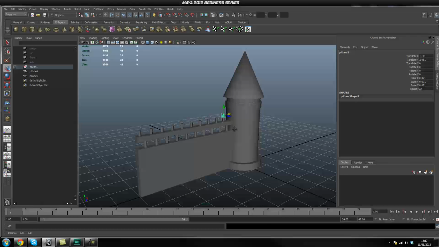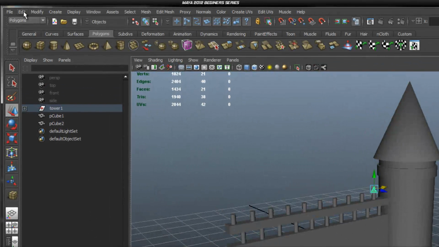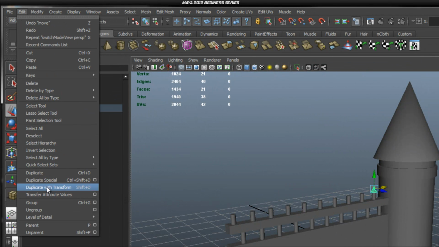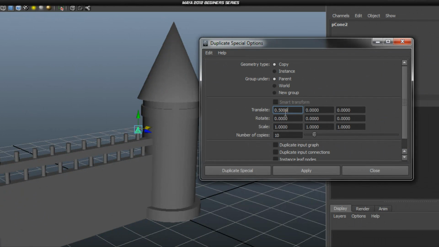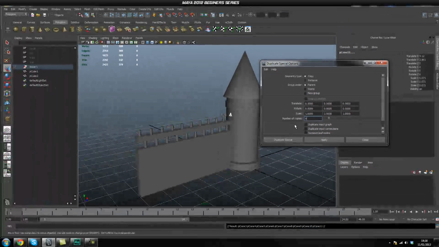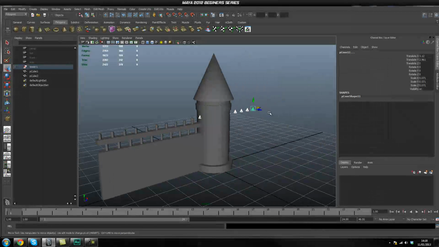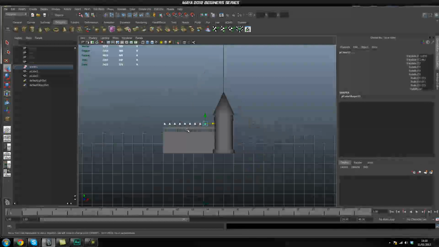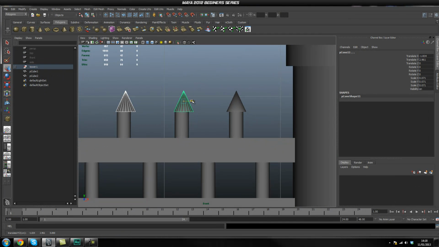Go into my perspective mode, go to duplicate special, so edit, duplicate special. We're going to leave the same settings, 9 copies this time. So now it duplicates it, then we're just going to move it where they should be sitting again. So I'm going to go back to my front view and just line them up like so.